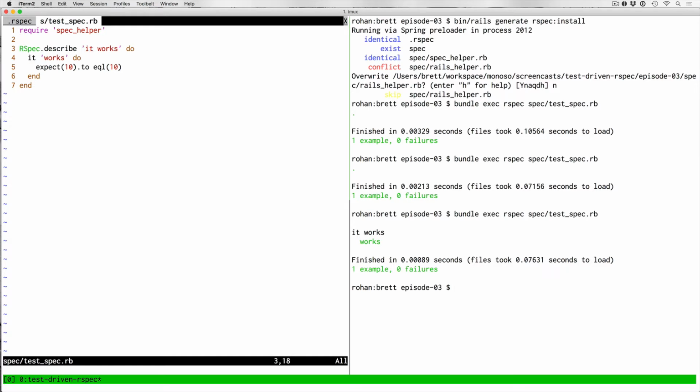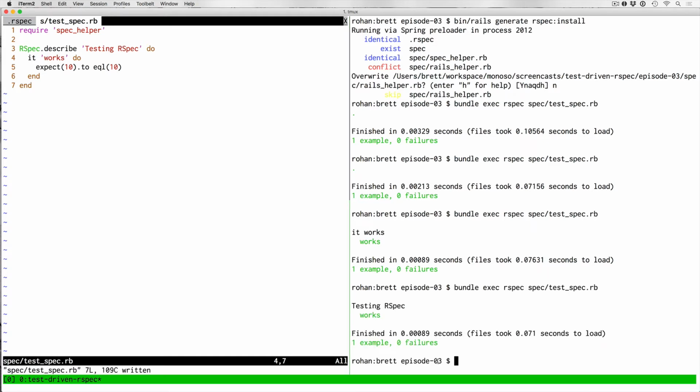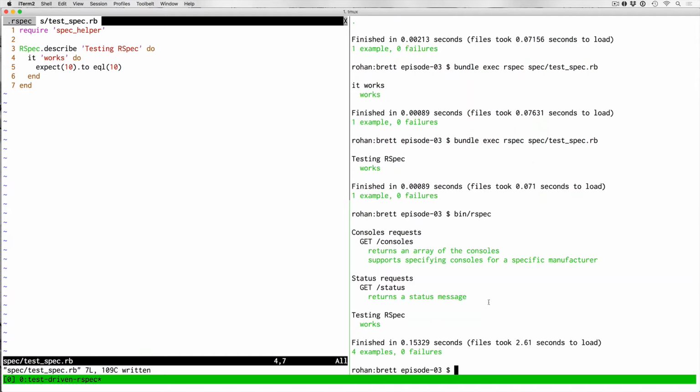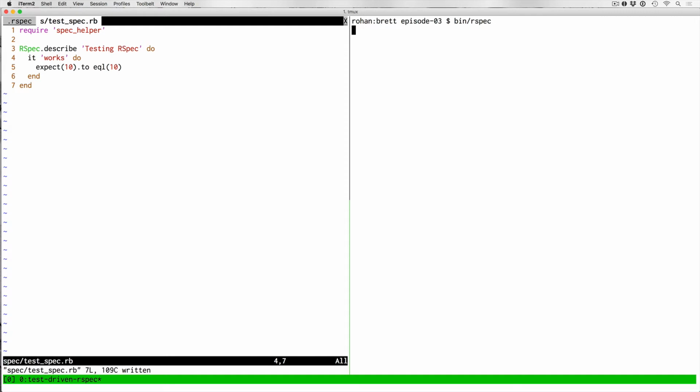So like if I were to change it works to, we'll just say testing RSpec, and we'll just say it works. We'll keep that the same, run it again. Now we'll see the top level describe and it works. If I run the whole test suite, so if I just do bin/rspec, we're going to see all of the tests get output in the doc format. Let me clear the screen and run that again so that it's a little easier to read.